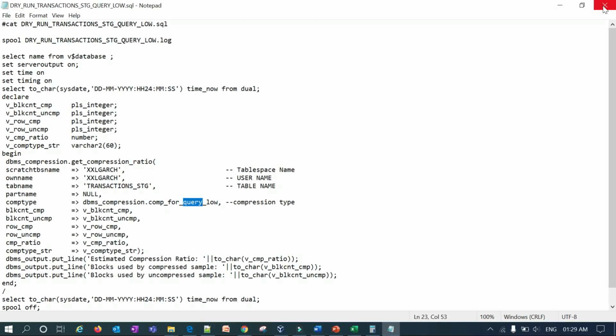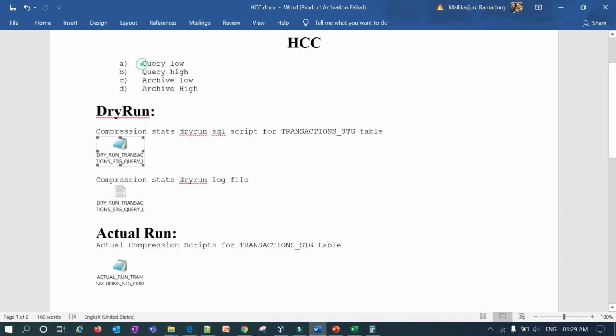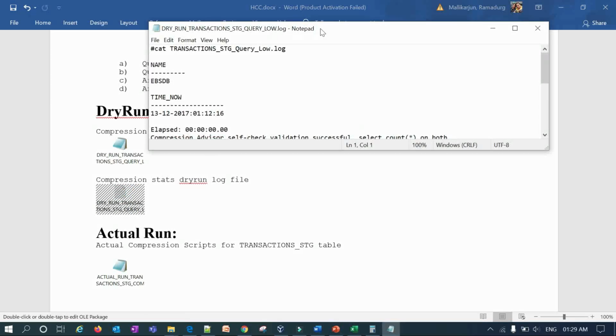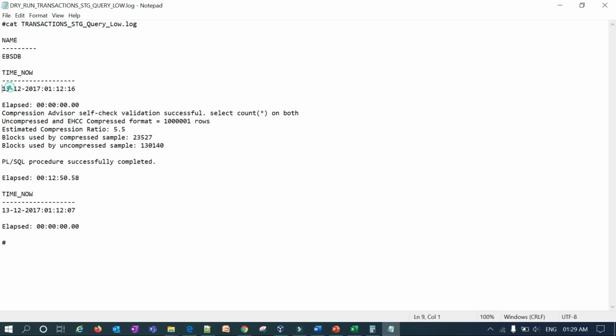You can prepare similar scripts for query low, query high, archive low, and archive high. You run all four scripts, and the log file will look like this: name, ebsdb, when you ran it, the elapsed time, and then the compression advisory, the self check, compression of HCC rows, and the estimated compression ratio. You can see here it is giving a compression ratio of 5.5, and then PL/SQL completed, with the elapsed time, showing how much time it took. It took about 50 seconds, and the current time. So this is about this particular log file.